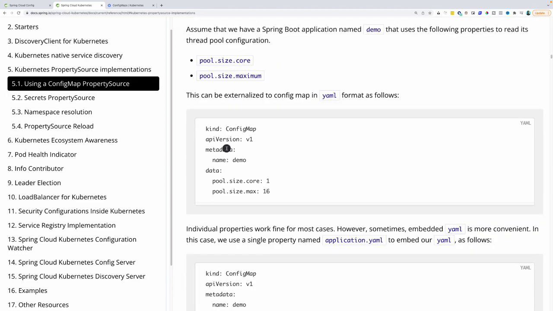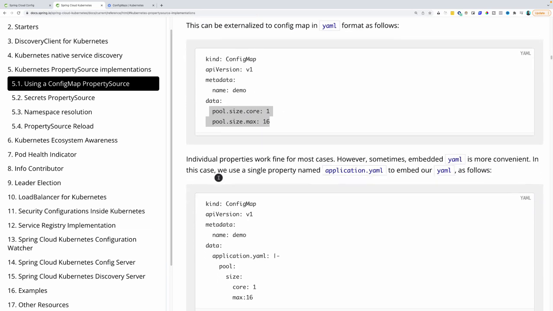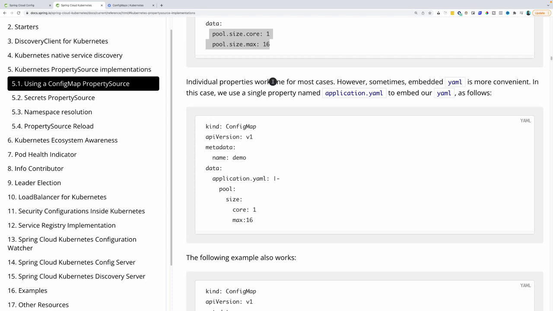So basically, have a look. You can have a config map like that, and then you specify the size. So this is in properties format. Individual properties work fine for most cases. However, sometimes embedded YAML. So you've seen application.yaml right here. Basically, this is a Kubernetes resource, and then you can pass data. This is the name of the file, and this denotes the actual data right here, and this is the file.